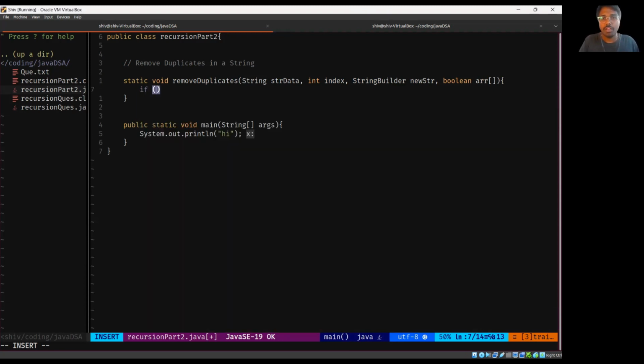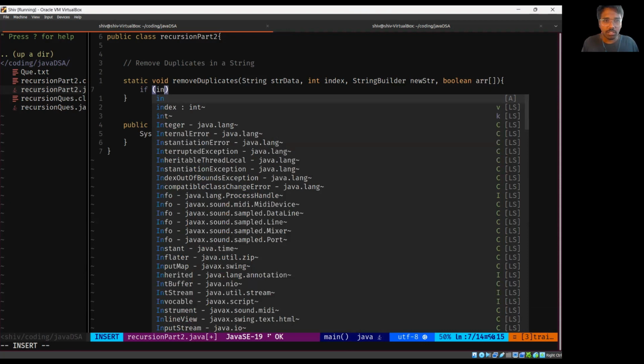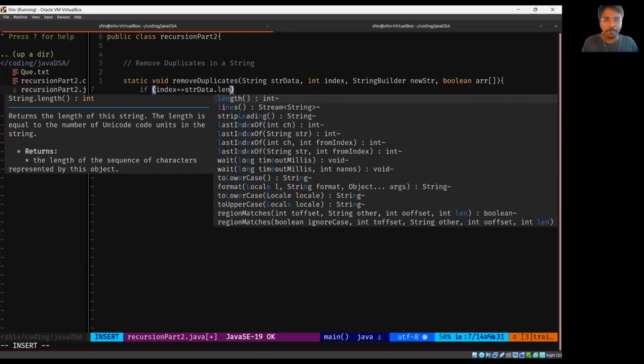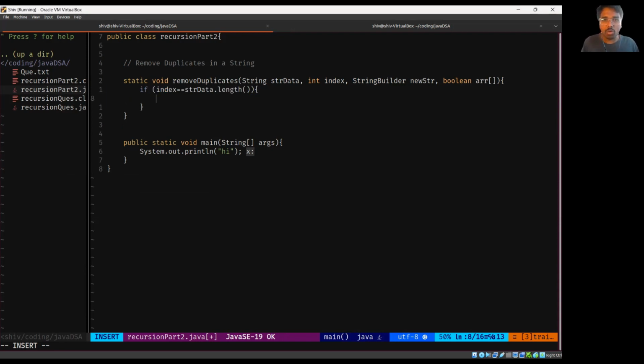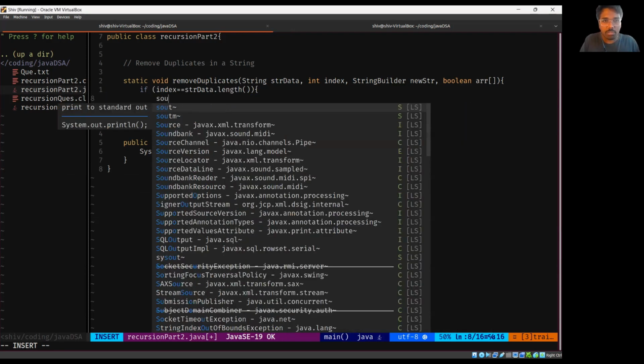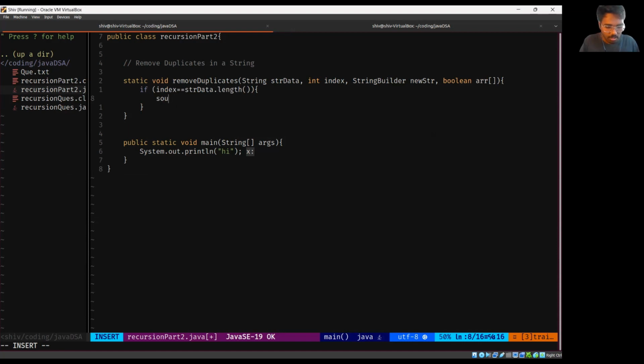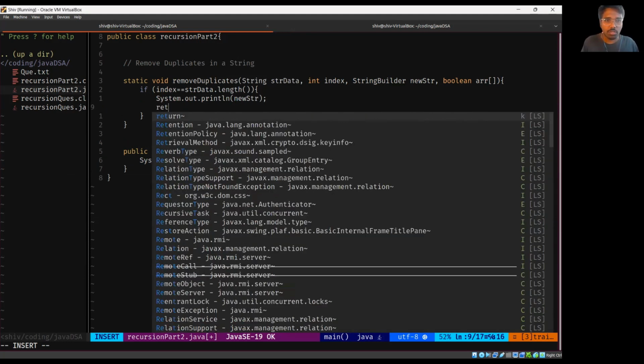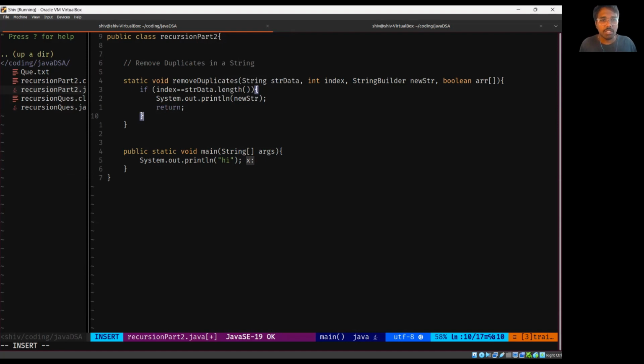Once we have defined this thing, what's our base condition? If index is equal to, let's say, str data dot length. If this happens, what we are going to do, we are simply going to display the new string, and then after displaying it, we are going to return. Okay, fine. This is the base condition.